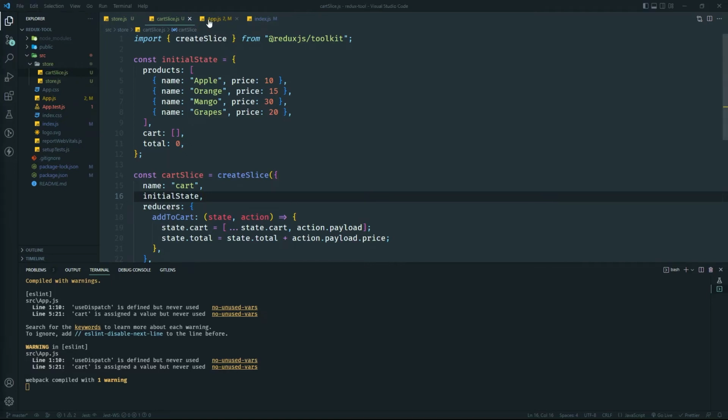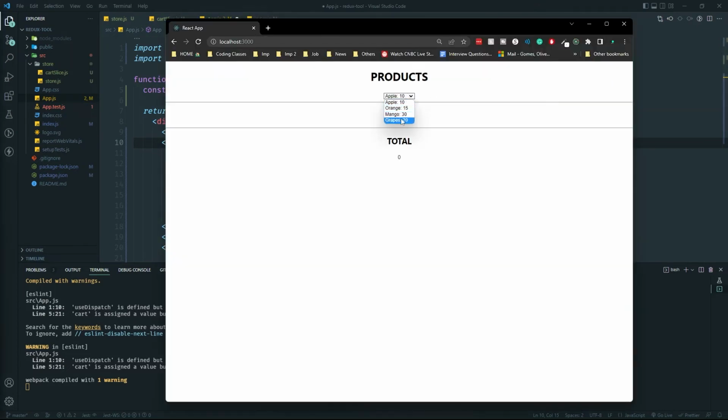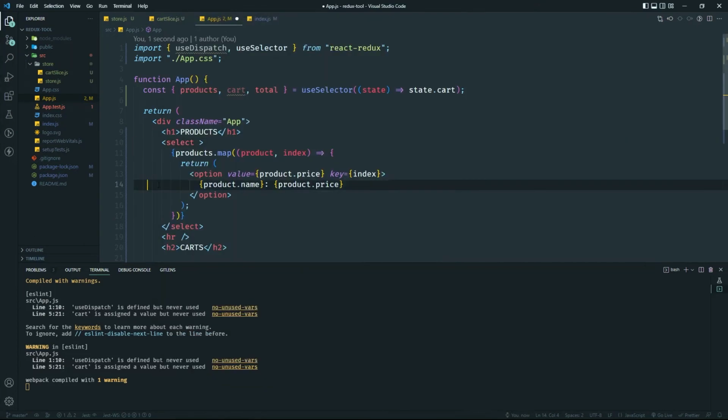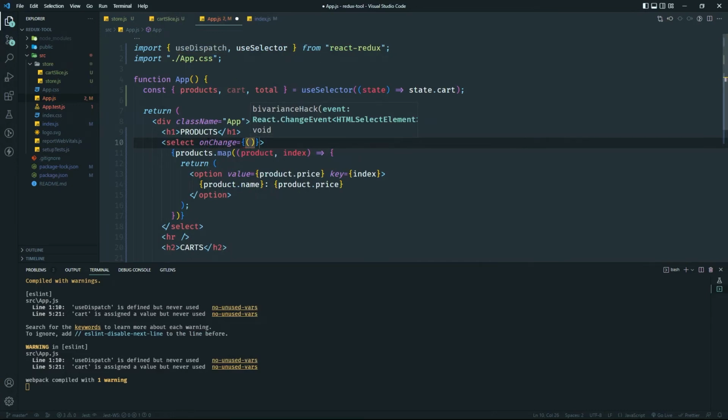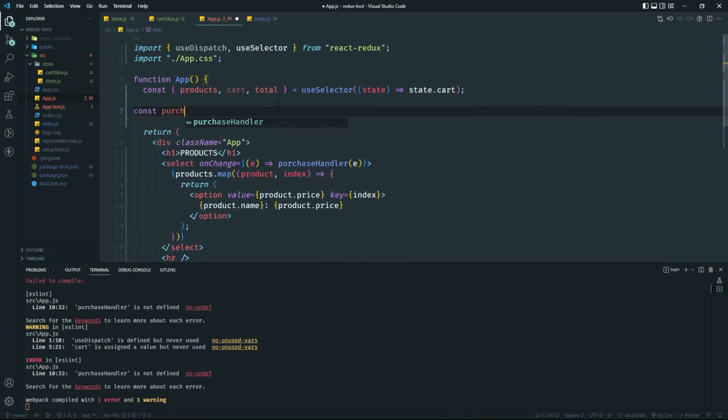So let's jump right back in here. Where I want the functionality is on change right here. Whenever we make an onChange, it's going to add that grape to the cart. So here, I'm going to create something called onChange. Here we actually need the event, so we need the e, because we need the information that is on the option. So we're passing in the event, and then we're going to call a function called purchase handler with the event right here. And then here I can call a function called purchase handler.